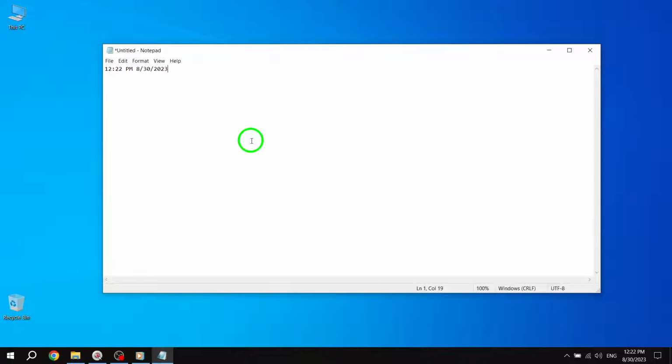Whether you're keeping track of meeting minutes, jotting down important information, or simply adding context to your text, timestamps can be a valuable tool. Remember, this feature is specific to Notepad in Windows 10. If you're using a different text editor or operating system, the steps may vary.